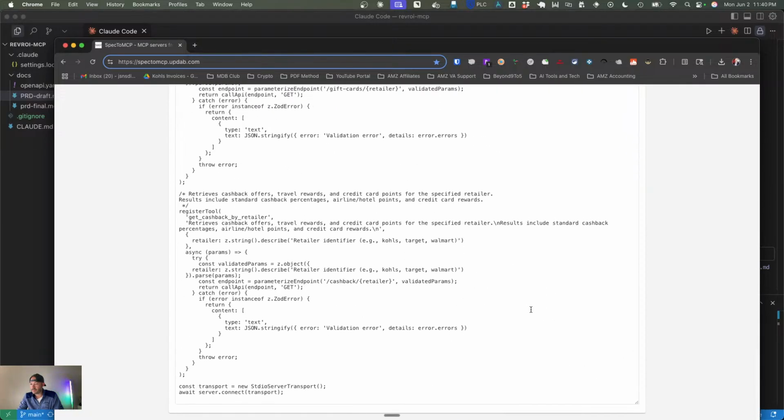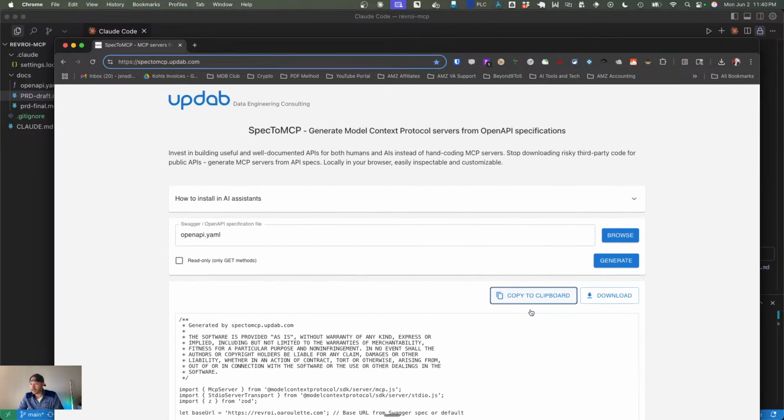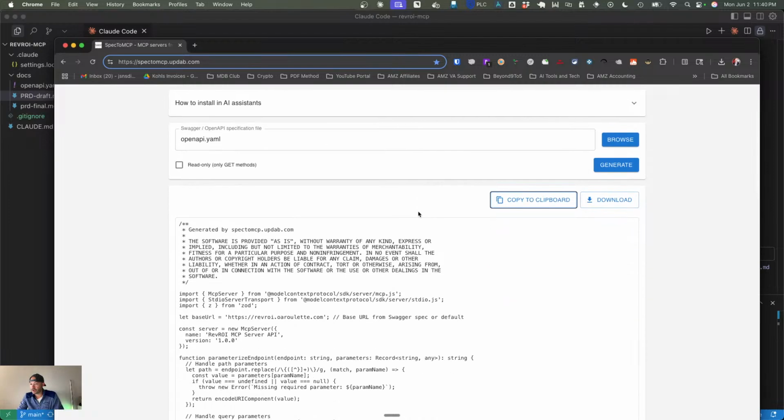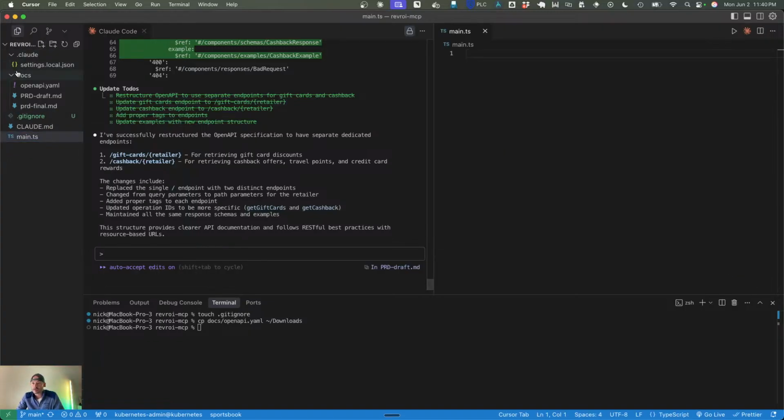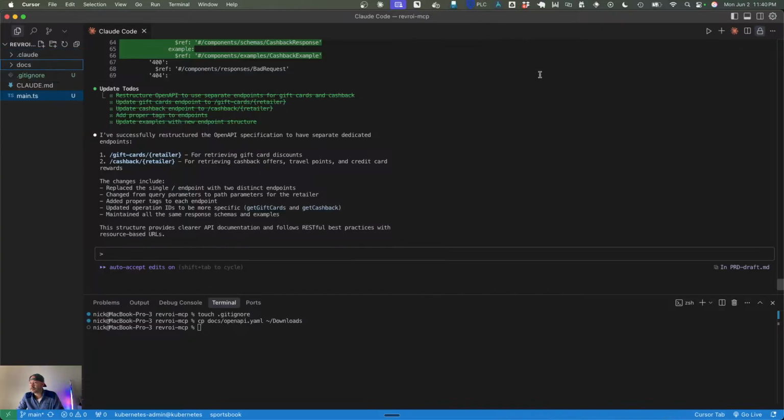So now we have the core code. So can I just make this core code a main.ts? Okay, so a main.ts file. I probably have to actually build it. Okay, let's do this. Okay, great.